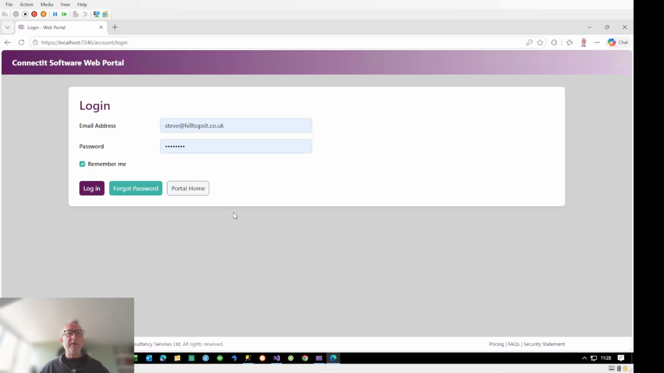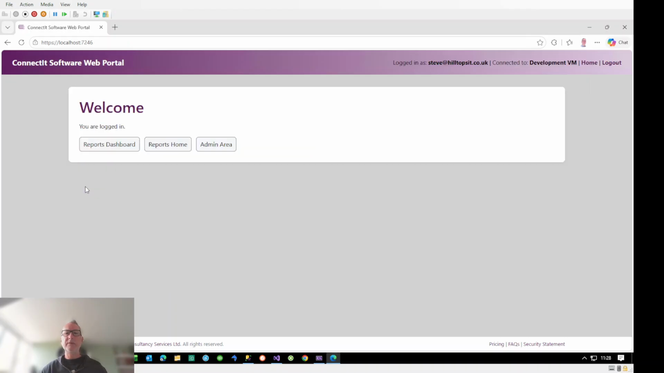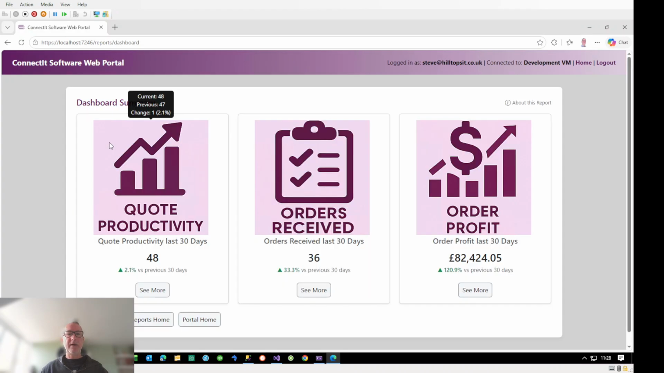As you can see, I'm at the login screen, so I'm just going to hit the login button. I've entered my username and password. Now we're logged in, you can see at the top confirming who I am logged in as and what tenant I'm connected to. In this case it's my development virtual machine. Let's go to our reports dashboard for a start.